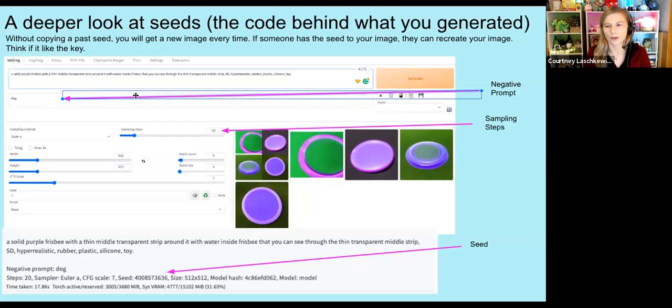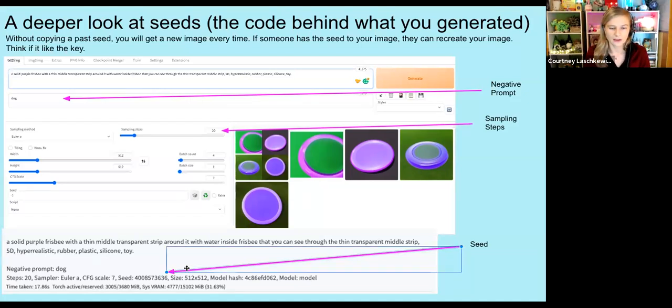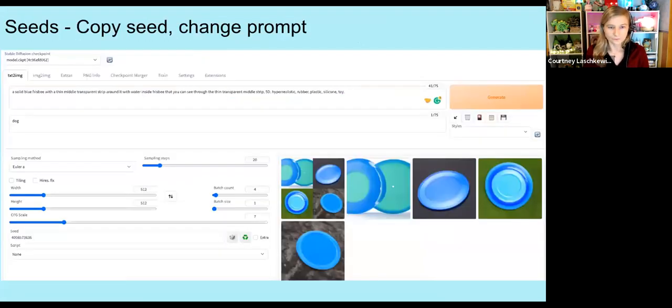So we talked about negative prompting a little bit. These are sampling steps, which we can go into at the end if interested. It's how many steps it's going to show of the image being generated as it's forming properly. And there's the seed. You can see it down here. It's a bunch of numbers there. So let's see what it looks like when we keep the seed. I copied the seed and I kept it here.